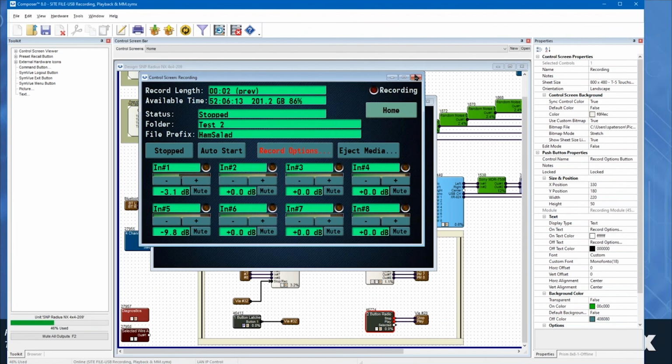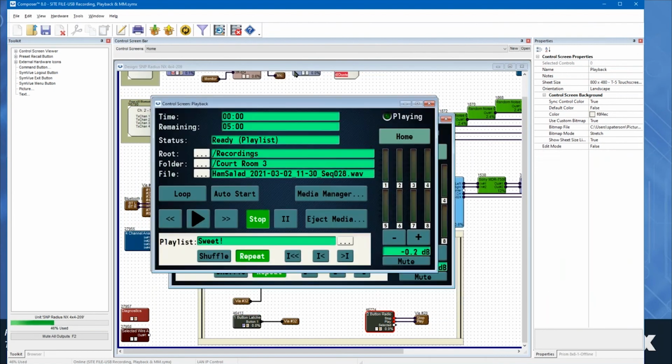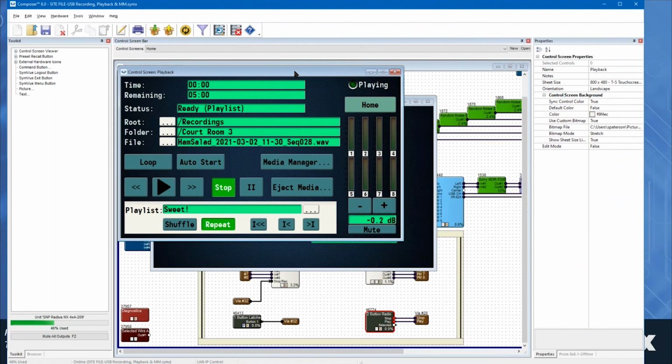And then I mentioned the playback. So here's our playback. Now, you may have noticed that I have created the size of this control screen to coincide with the T5. That was intentional because I like to design things based on the smallest thing possible, and that would be this device.